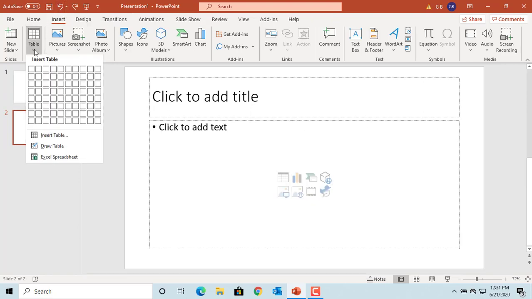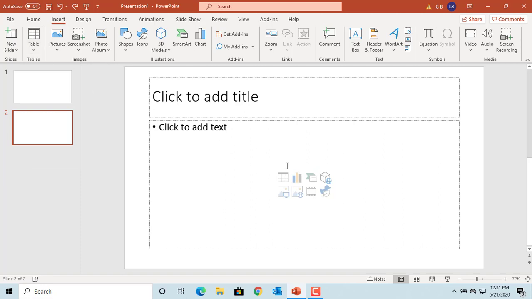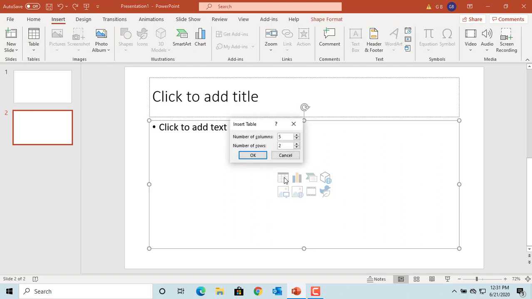You can also click on the table icon in a content placeholder, which will display the Insert Table dialog box. You can enter the number of columns and rows and click on OK to add the table.